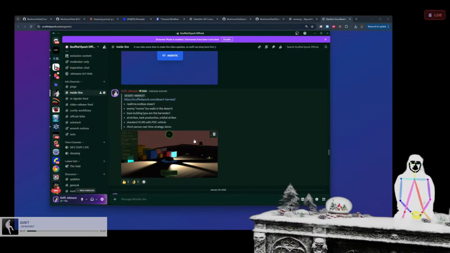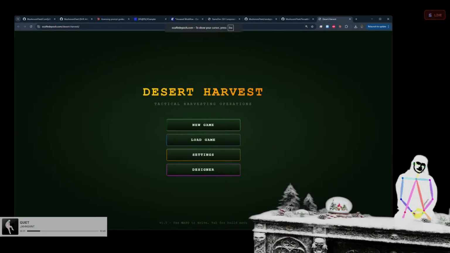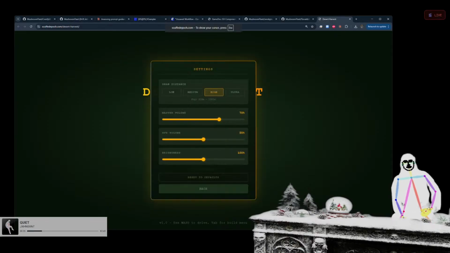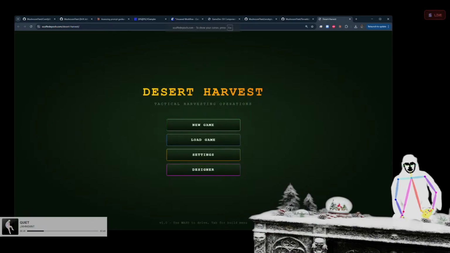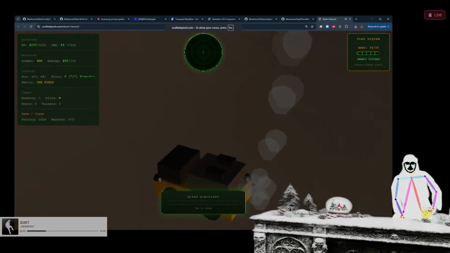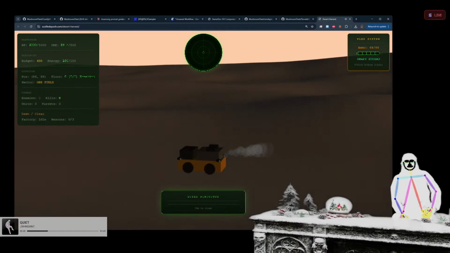Yeah, it's a good... Here's Desert Harvest. The next game. Alright, now this one is a little bit more developed. We have an actual start menu. We have a save game system. We have settings. And I'm going to put it on Ultra. Alright. New game. Now then. The reason I showed the first two is because this is the same game. It's just been developed for a couple more hours with new ideas.